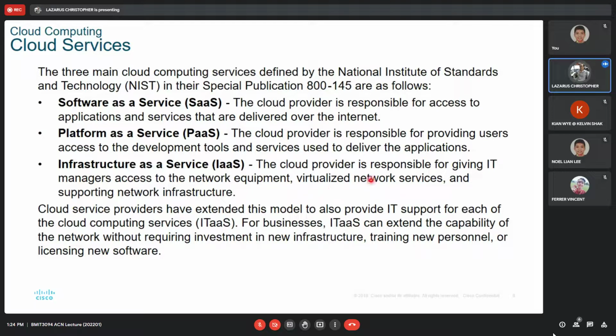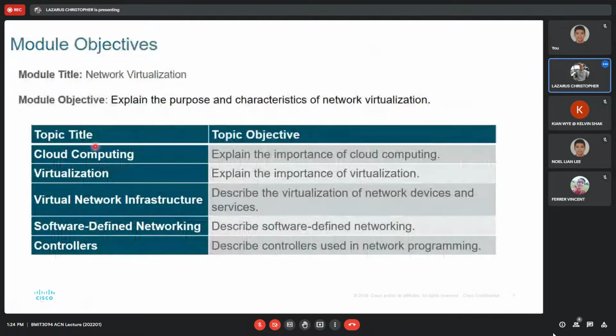Now this is the part that actually affects the virtualization of networking, right?